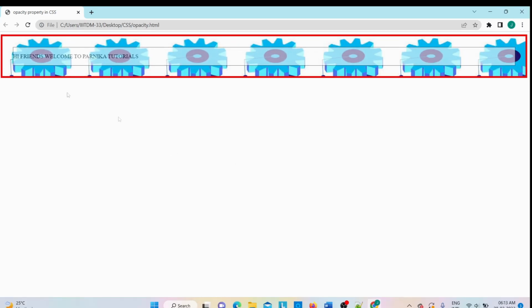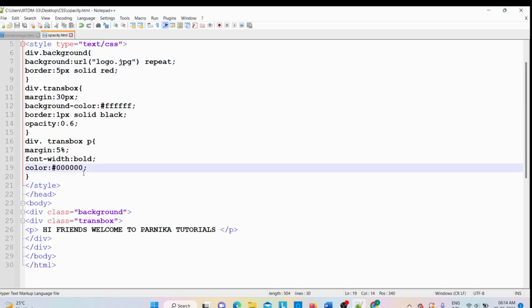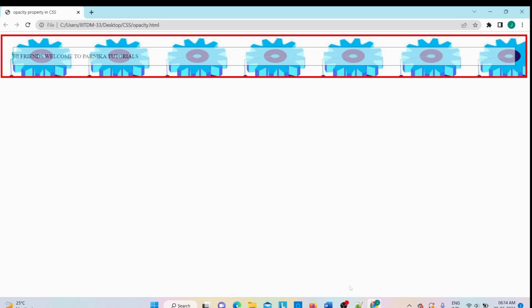Now you can see the content has been displayed beautifully, like hi friends, welcome to Parnika tutorials, and the Parnika tutorials logo has been repeated and then the border has come as red color. If you want to change it, okay, let me make this one green color. Then let's see what will happen. 0000 FF I will provide. So hi friends, welcome to Parnika tutorials, I want to display in green color. Let me save it and refresh it. Now you can see hi friends, welcome to Parnika tutorials has been displayed in green color.